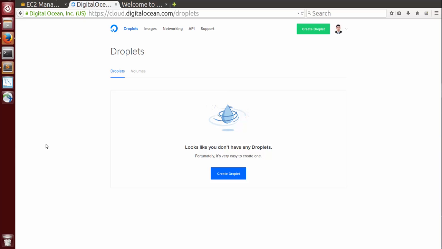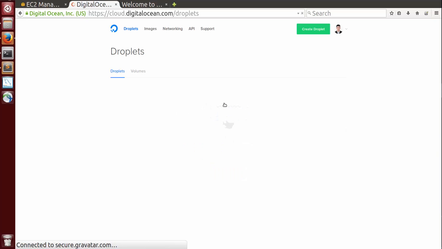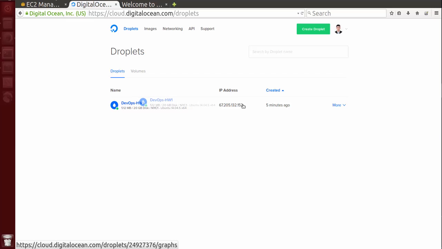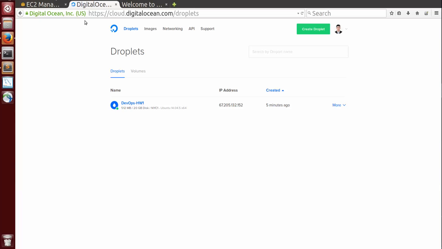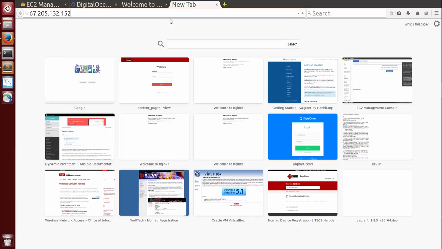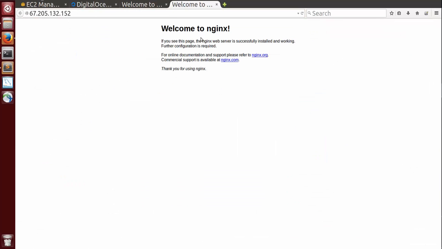And for DigitalOcean, if I refresh the page, I am not sure I can copy it or not, so I just copy from here and try it. So the Nginx welcome page shows up, yeah.